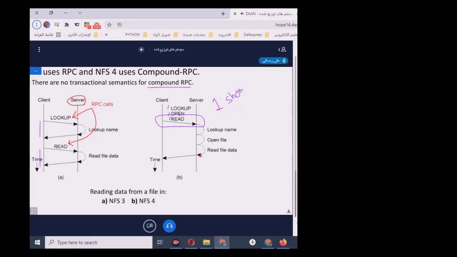Dear Rasha Samat, you asked whether NFS 4 adds the concept of parallel NFS. In NFS 4, as you can see here, we don't add any parallelism. We just package different commands together and send them in a single compound packet.